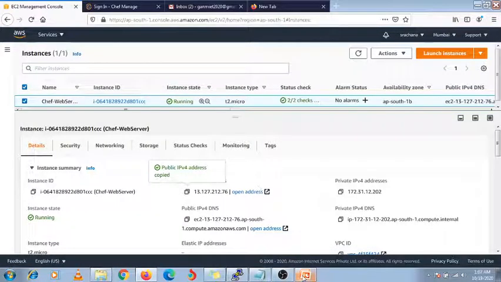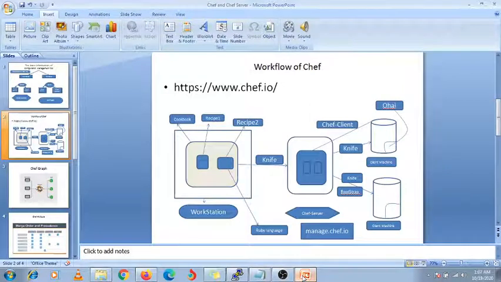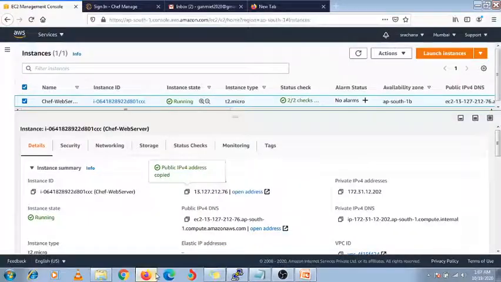Myself Ganesh. Today we are talking about Chef server management. First we will create one account in the Chef manager. Then we will create one Chef server under that, and we will connect our workstation with this Chef server. So first you need to go to manage.chef.io. Just search it in Google and check.